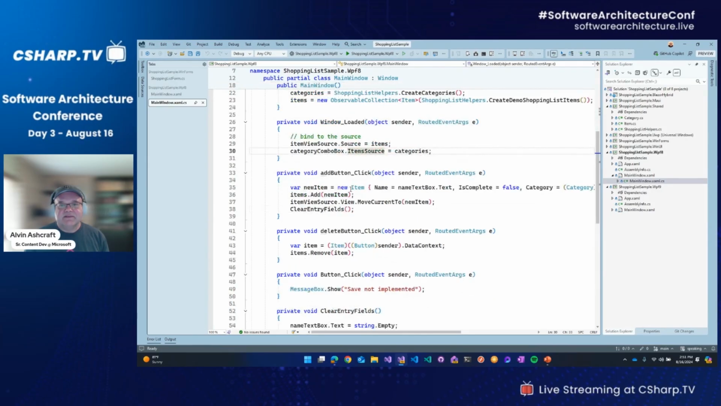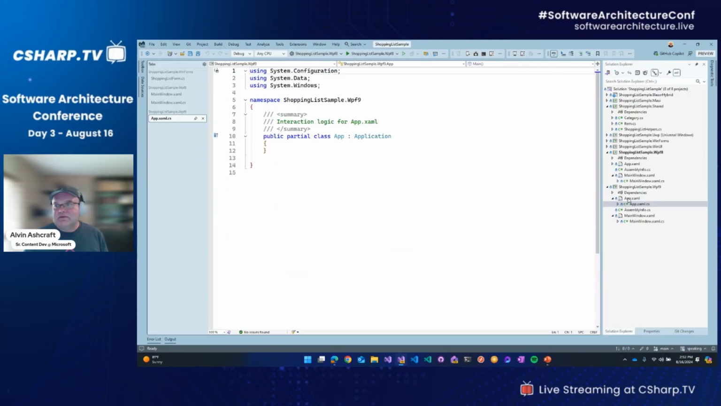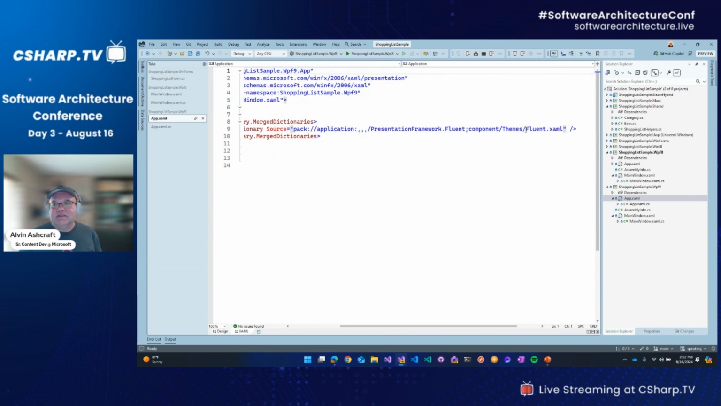And I've got logic for add and delete. There's no save implemented, and there's a clear that happens every time you add an item. It clears the boxes at the top. So the .NET 9 one is exactly the same, except currently in preview, you have to add some code to your app.xaml, which is shared logic throughout the app. And all this is doing in here is it's importing this fluent.xaml to be used as the style.